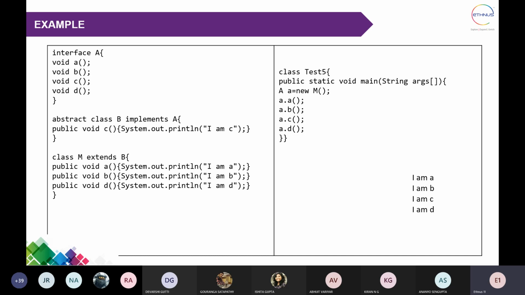And here we are extending a class. We are using the inheritance property, so that is also possible. So class M extends B, in which we are overriding the methods void A, void B, and void D. That is mentioned as I'm A, I'm B, and I'm D, in the SOP. So here we are creating an object using the child class.